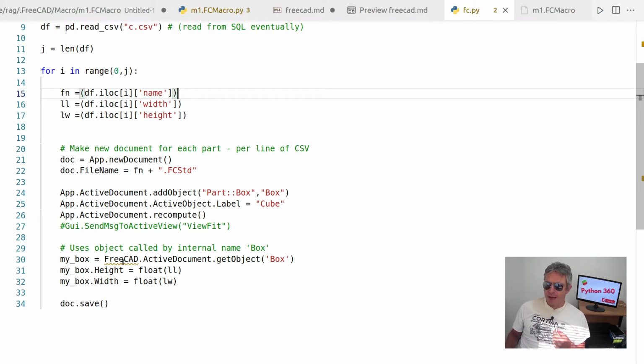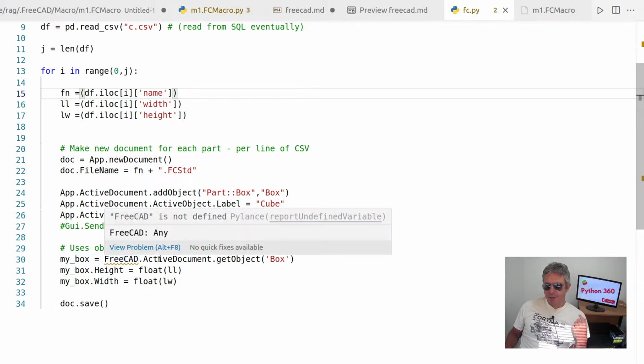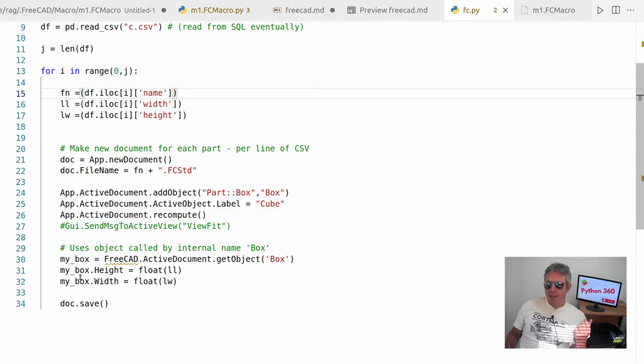So that's just the label. Then my box equals, so we're creating an instance here, and it equals FreeCAD active document get object box. So we've created the box object, and then we are assigning it a height. So my box.height equals LL. In LL, it comes from the width, which has been read from the Pandas data frame, which has been imported from the CSV. And same thing for the width. I've got height and width, yeah. In fact, I called that LL. I could call that LH.